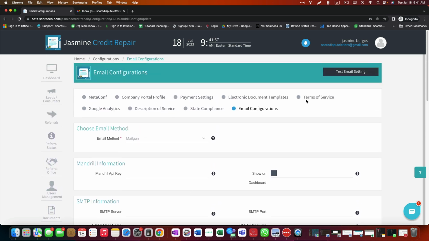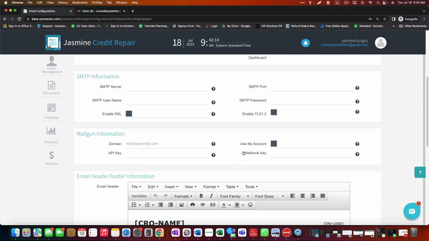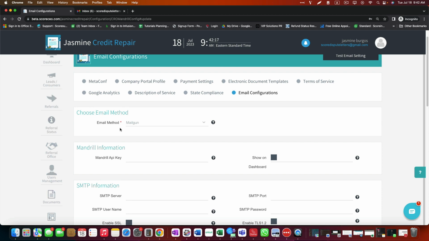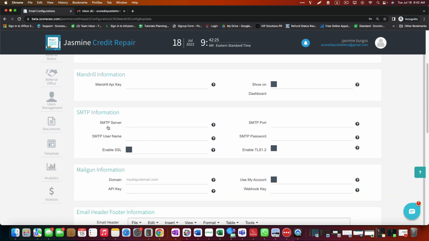The other options that we do have are Mandrill and SMTP. If you do have your own Mailgun, you can definitely use your own Mailgun and just come in here, add in your domain, click Use My Own Account, and fill in the API key and the webhook. If you have your own service and you have Mandrill, you would just need the Mandrill API key. And if you're doing SMTP, you would just need the SMTP from your email. You can locate this by going inside of your email and accessing the SMTP information. In the meantime, your system does have a pre-configuration with Mailgun that will allow you to temporarily send out emails.